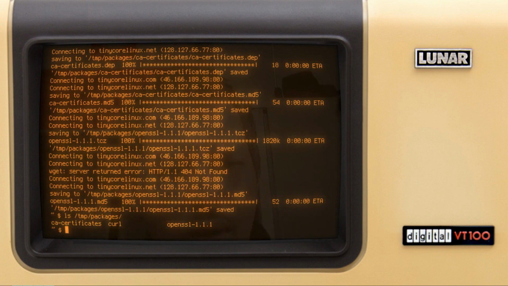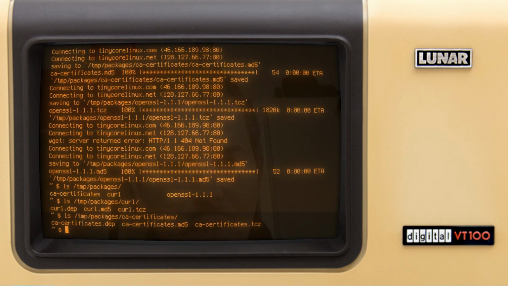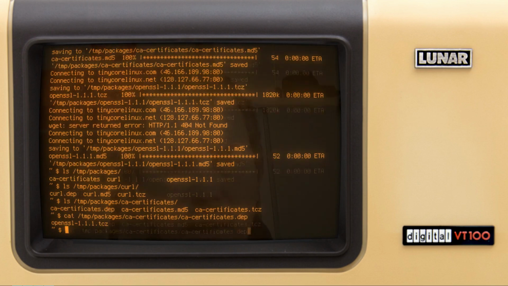Why didn't OpenSSL appear in the dependencies earlier? I don't know, probably messed up something. So anyway, let's have a look. In packages, the curl, we have the curl files, great. If we have a look at the CA certificates, we have the CA certificates files as well. And by the way, let's check the dependency for CA certificates: cat the CA certificates dependencies. So CA certificates do depend on OpenSSL, and that's the reason.